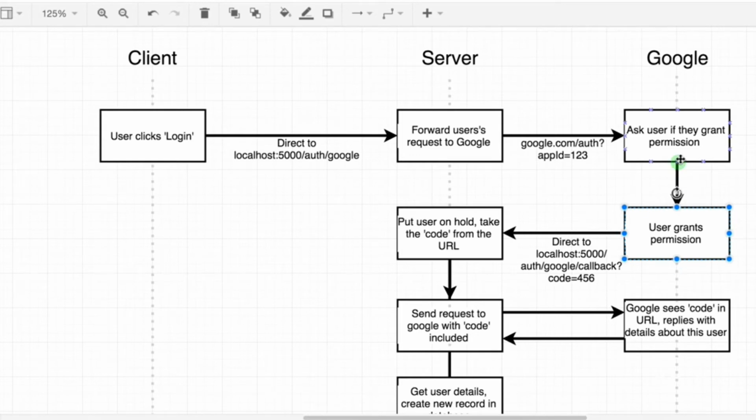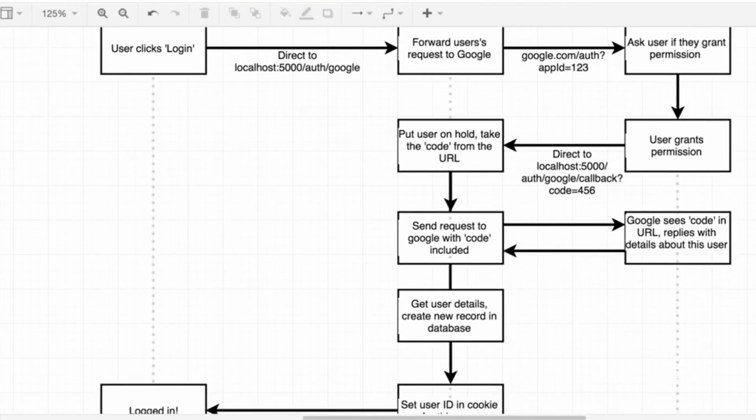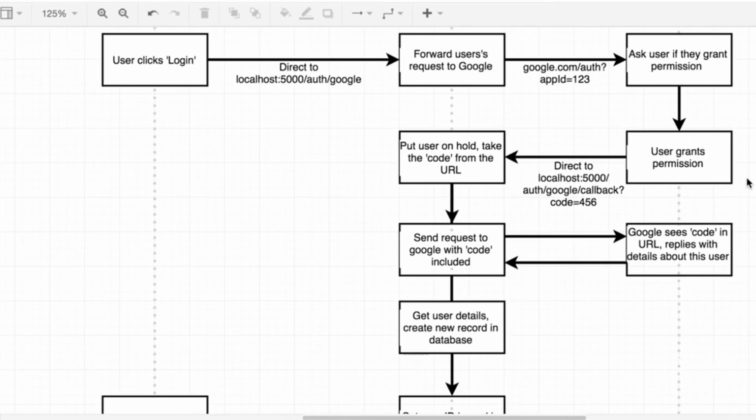When that happens, and this is where things start to get a little bit hairy, so bear with me here. When the user clicks on the button that says, yep, everything looks good, Google automatically redirects the user back over to an address of localhost:5000/auth/Google/callback.